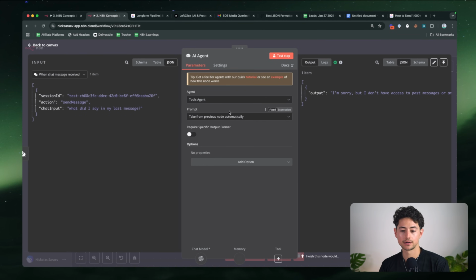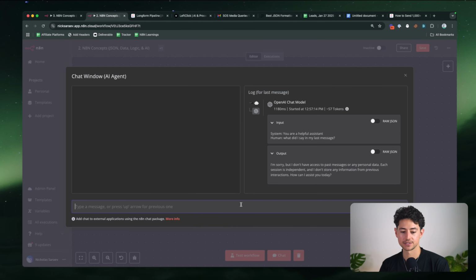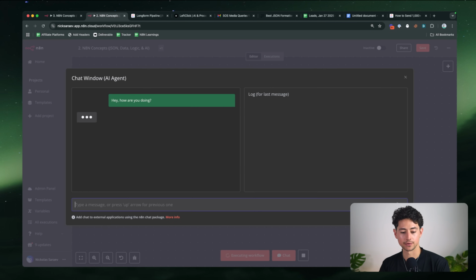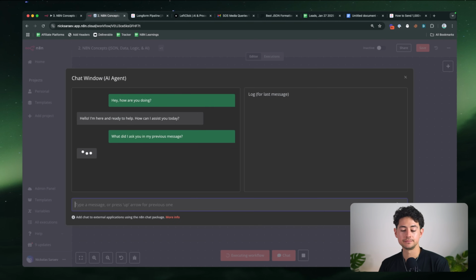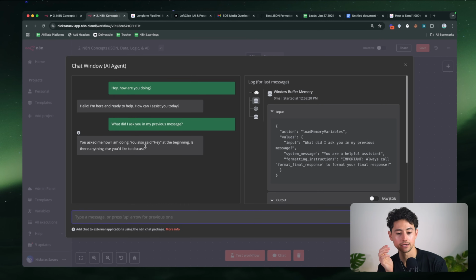So now I'll go to chat and say, hey, how are you doing? Then I'm going to say, what did I ask you in my previous message? And you'll see that it's asking how it's doing, right? So we're actually now accessing the previous message using this buffer memory. And on the right-hand side, you'll see that the log has gotten a little bit more intense too.